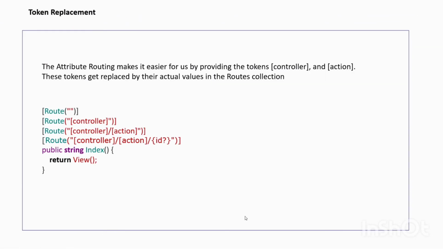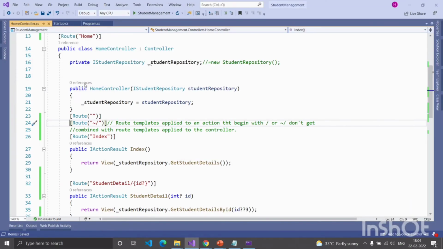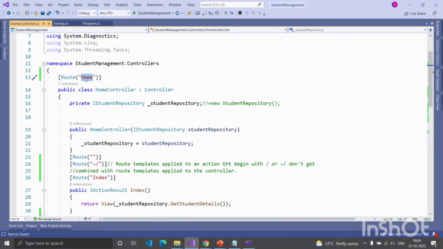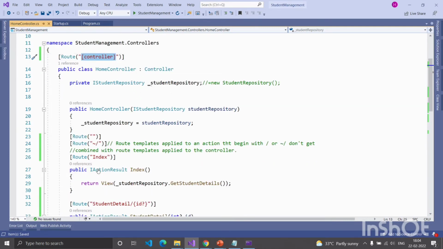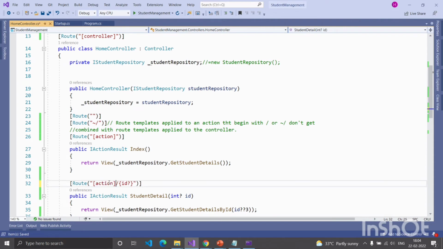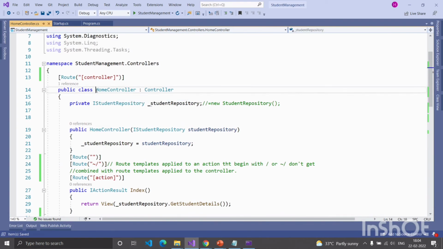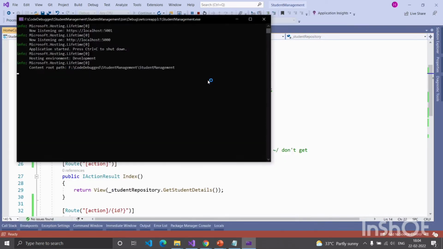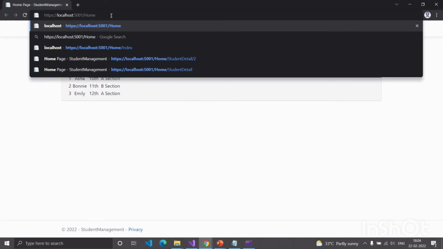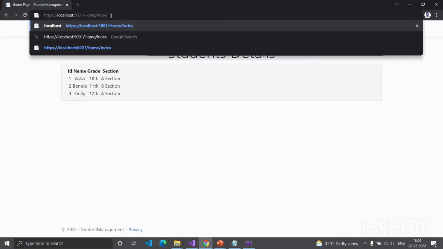Next, token replacement. The attribute routing makes it easier for us by providing the tokens controller and action. These tokens get replaced by their actual values in the route collection. Like this, let's specify the token and check. Instead of specifying the controller name, add square brackets and specify controller inside them. Like this, add the action. In future, if you want to change the controller name, no need to configure that inside the Route attribute. Let's check by running. If we specify the controller name and press enter, it redirected successfully, and also the action method.